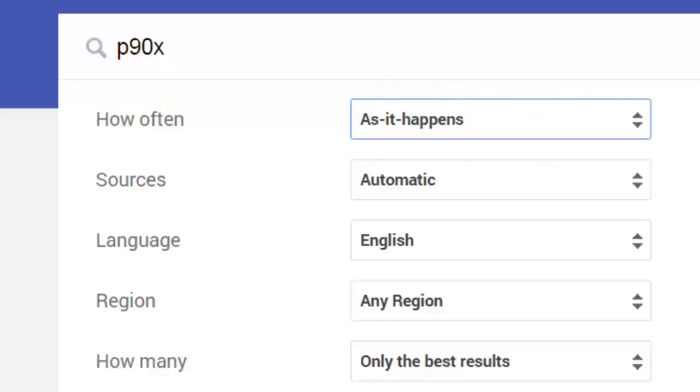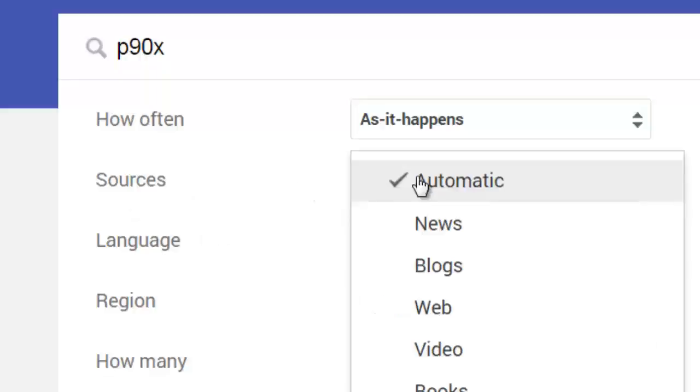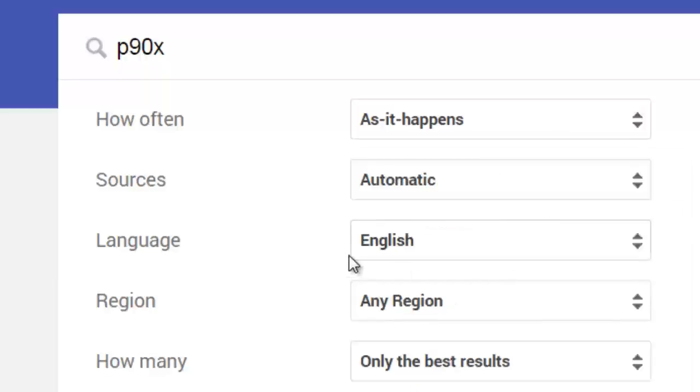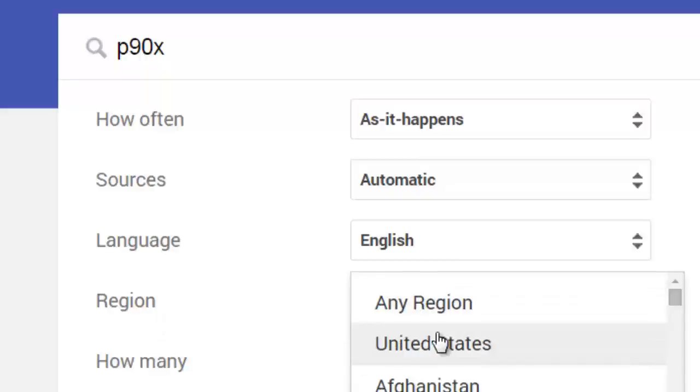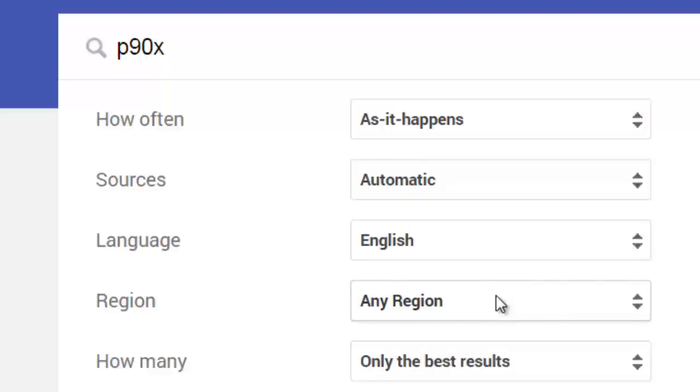Now, when you're dealing with social media, generally speaking, you want to know when it happens because the news is fresh. Under sources, you have automatic, news, blogs, web, video, books, and discussions. But we want to choose automatic here. For English, you can choose different languages. For region, you can specify a very specific region. Let's say I only want people from the United States, or only from Australia, UK, whatever. You can specify that here. In this case, we're going to do any region.